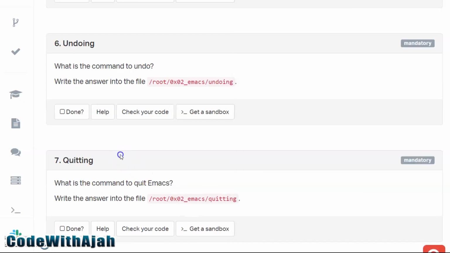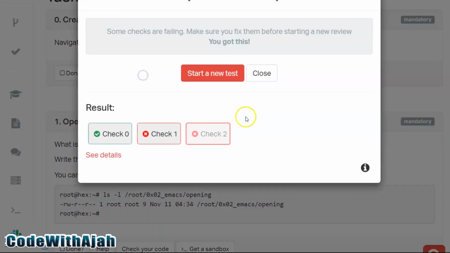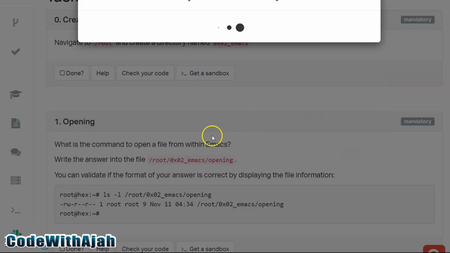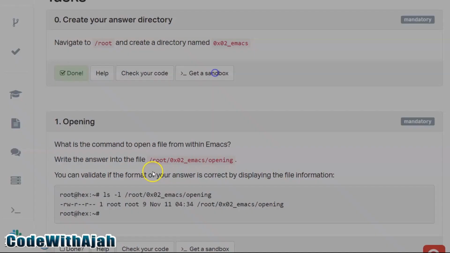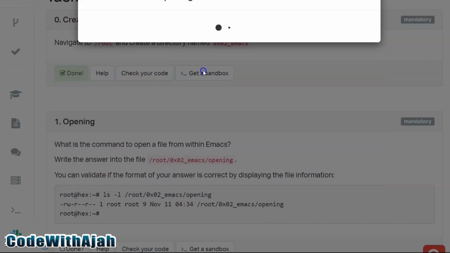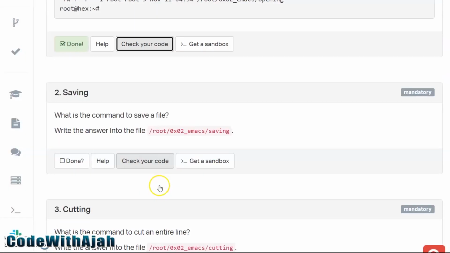So what we'll just do is come back here and check our codes one by one. Let's see if this works. We'll check to know if the directory is even created. If it is created, wow, then this is amazing. Congratulations, this has been done properly. So we'll check the next one. Congratulations, this has actually also been done well. We do the next one for saving.